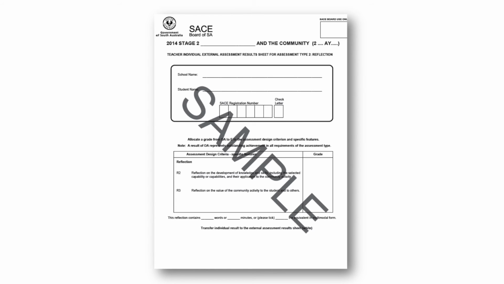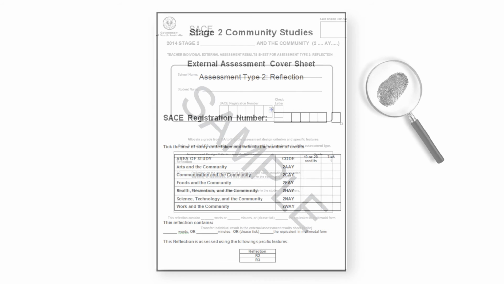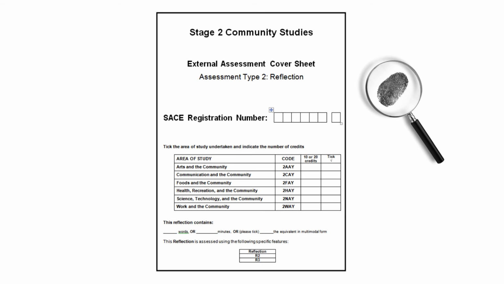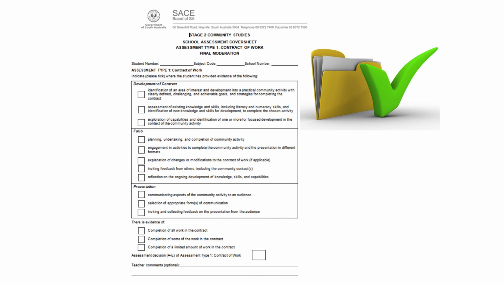Teachers then package materials using the stationery provided by the SACE Board. A cover sheet, as shown, is to be used for each student's reflection. Stage 2 moderation of the 70% school assessed component occurs in November, and all work for each student under each enrolment code is required for moderation. A cover sheet for each student's school assessment materials is attached to the work to ensure the student has provided all information, and this also enables efficient processing at moderation.